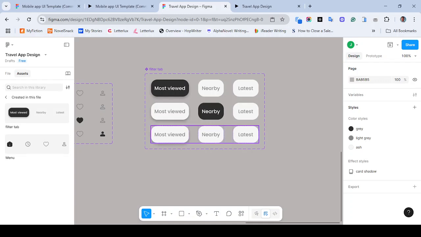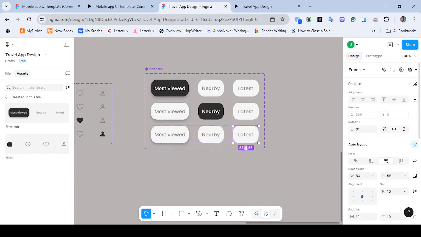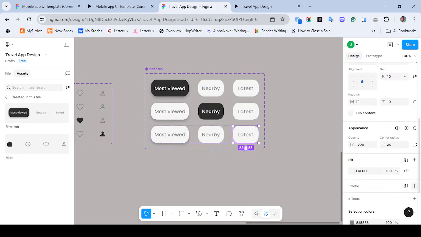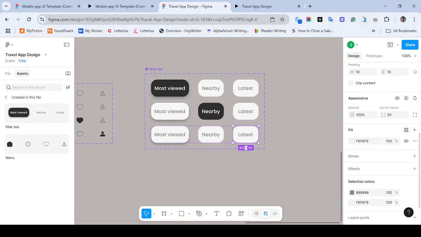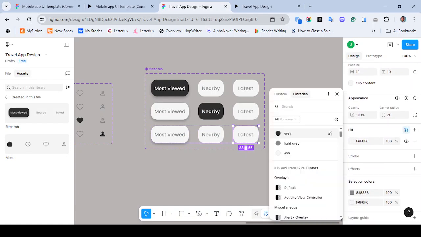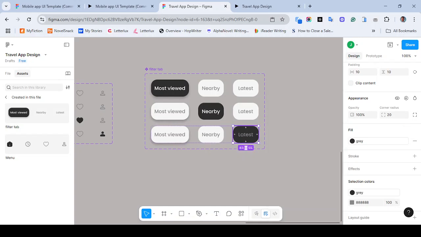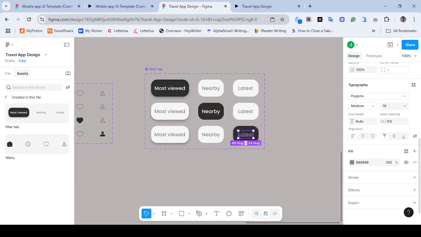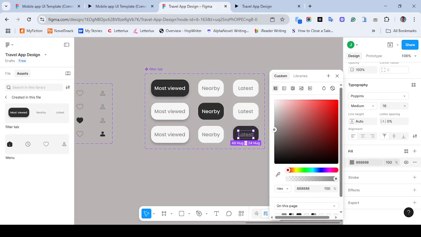But then which one is now going to be next? This one, of course. Then it's going to be gray. Text is going to be white.